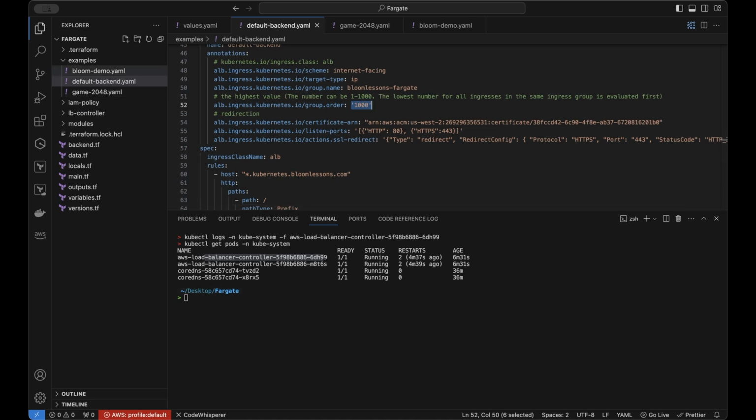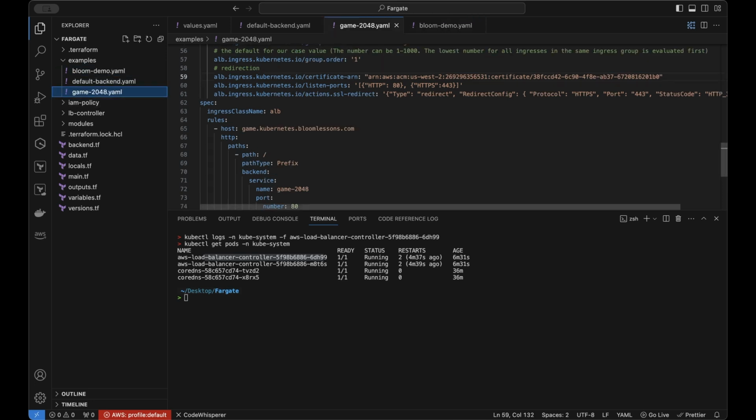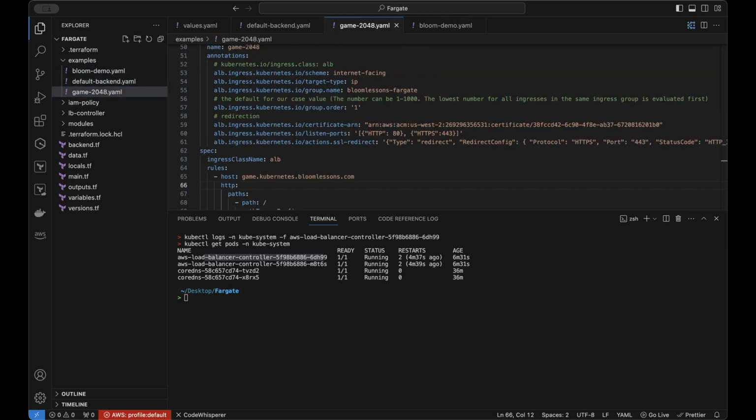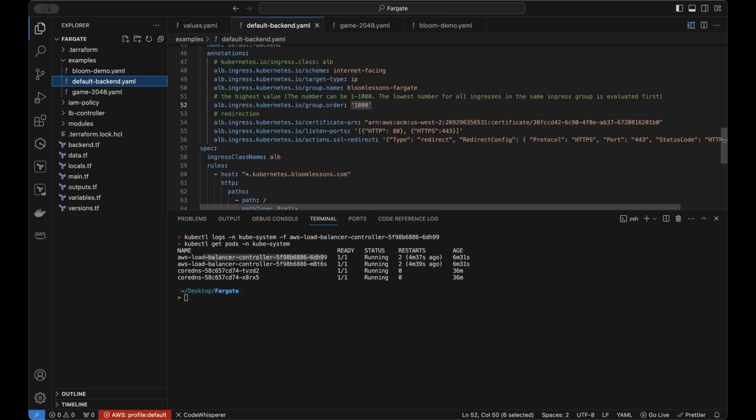Now when you check the demo, it has a complete subdomain. When you check the game, it has also a complete subdomain that we added. And both for the game and the Bloom demo, you can see they have a higher group order, and that means that they'll have a higher priority than the default backend, and thus they'll be loaded instead of the default backend.